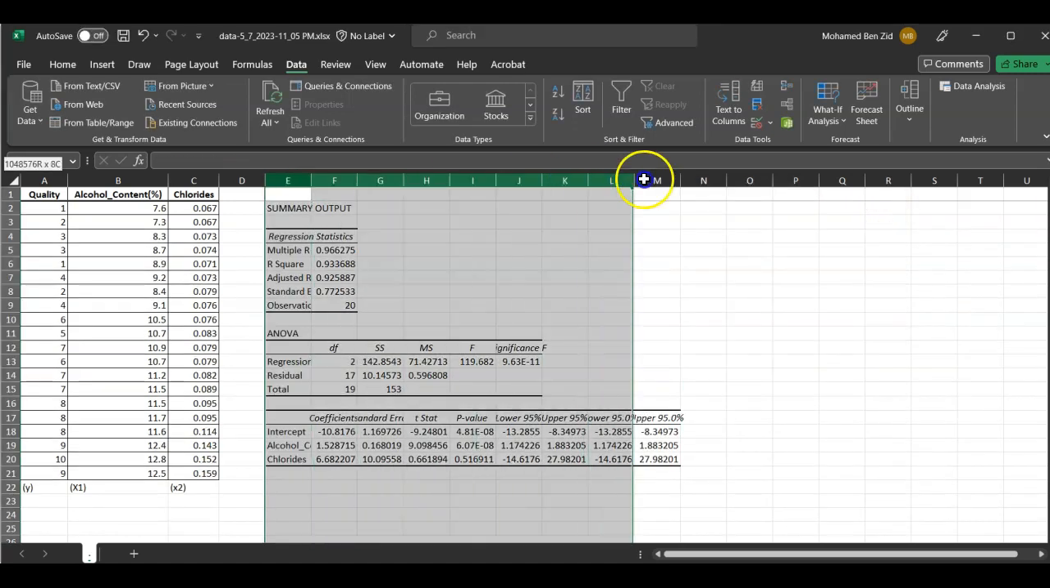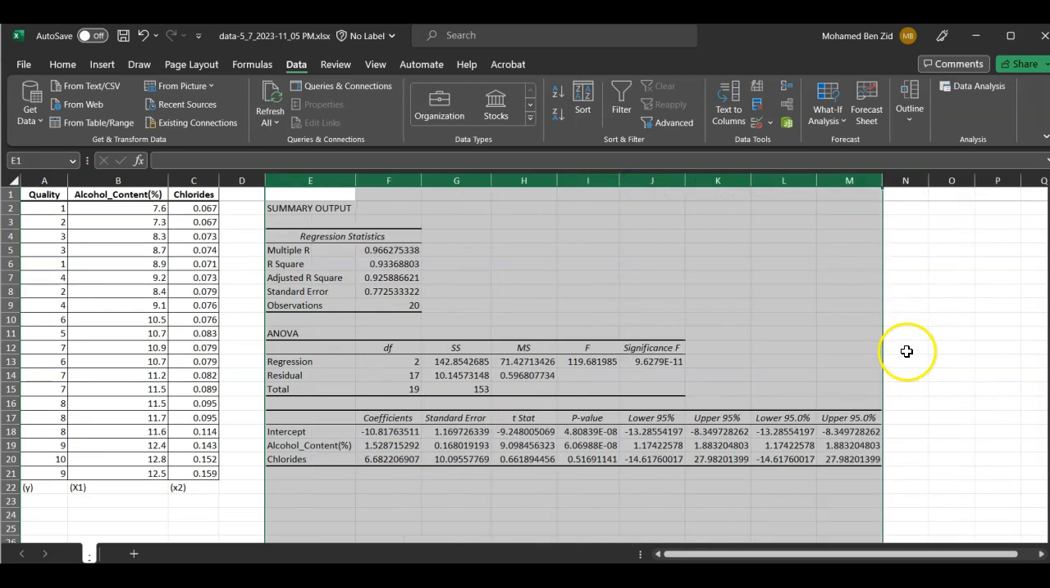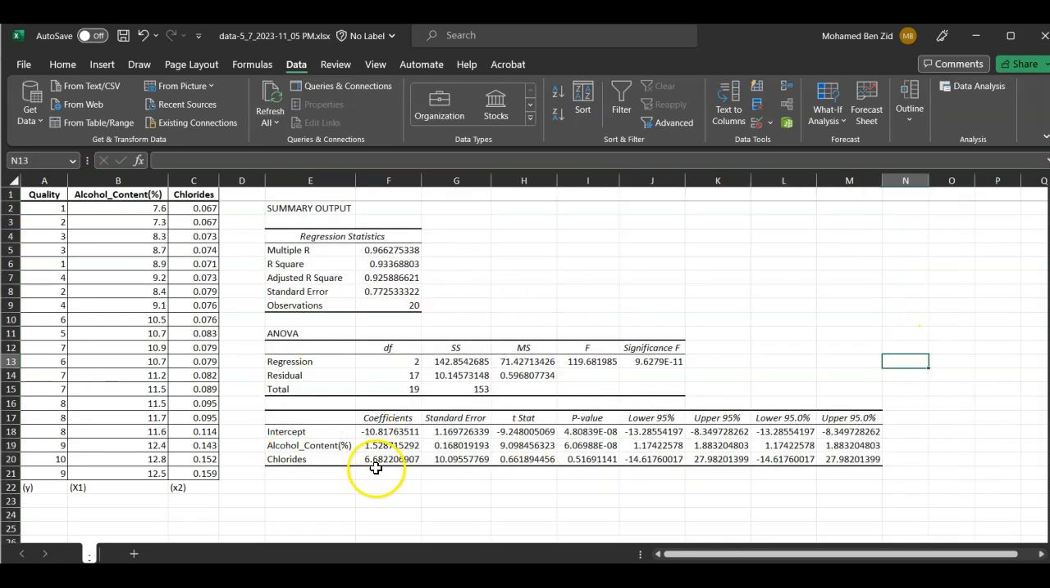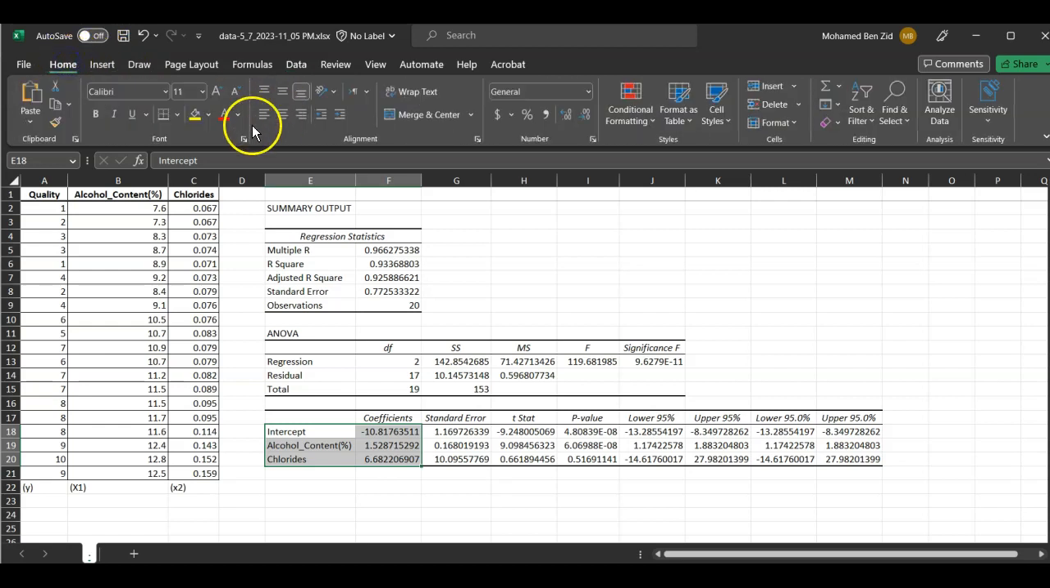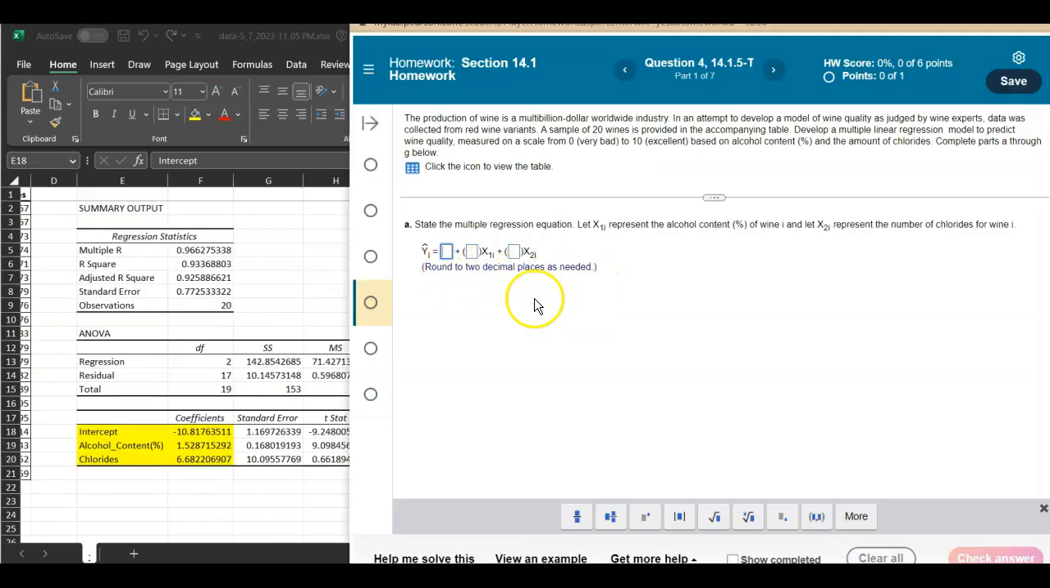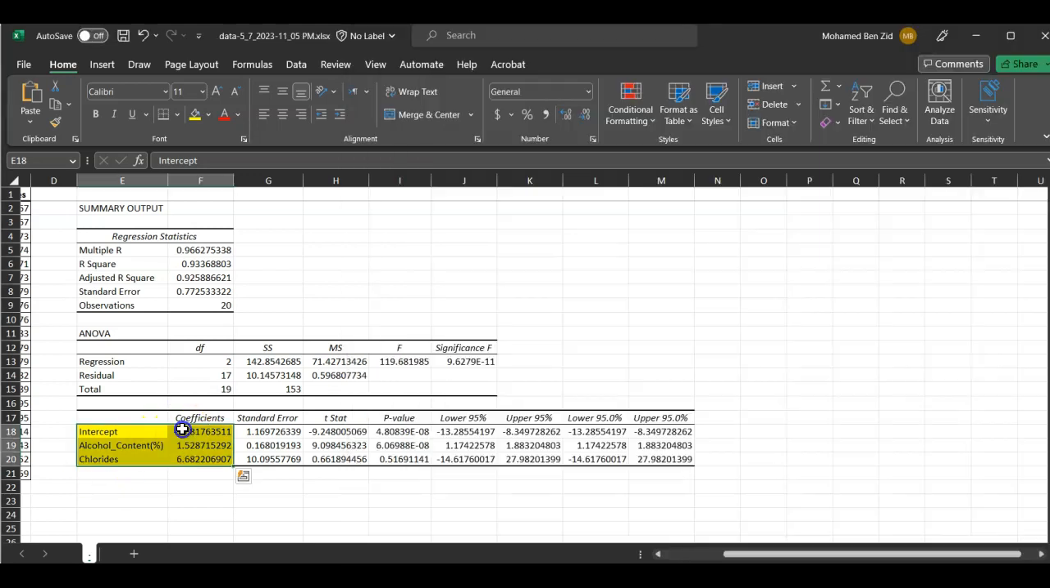So this is the Excel output. Let's make it visible. And we get all the data here. So for the equation, we are concerned only about this part. Let me highlight it. There you go. Going back to the question. All right, we want to round everything to 2 decimal places. So this one, the Y intercept, is going to be minus 10.817, that's -10.82. The Y intercept, by the way, is right here.